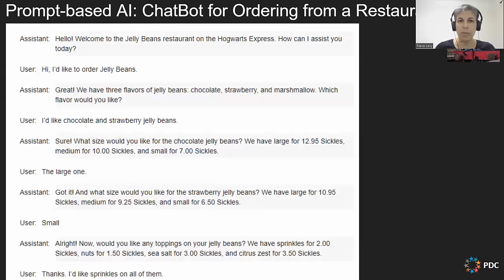And then here is an example. The restaurant is the Jelly Beans restaurant at the Hogwarts Express. Again, real world use cases. And the assistant is the AI. How can I assist today? And the user, maybe I'm the customer. Hi, I'd like to order jelly beans. Assistant, great. We have three flavors of jelly beans: chocolate, strawberry, and marshmallow. Which flavor would you like? The user, I'd like chocolate and strawberry jelly beans. Sure. What size would you like?